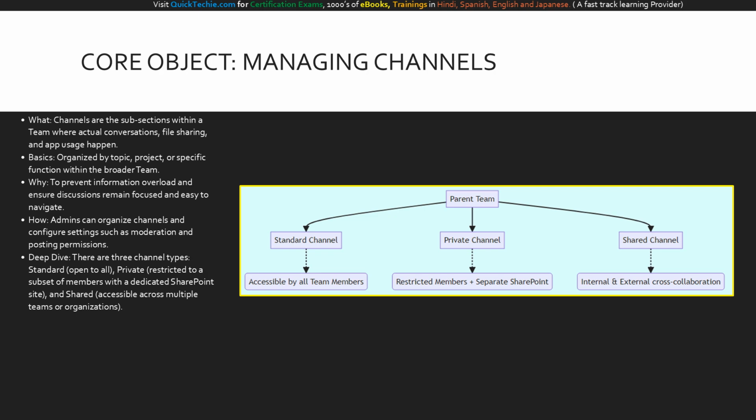Private channels are restricted to a specific subset of team members, and uniquely, they generate their own separate, secure SharePoint site to ensure data isolation. Finally, shared channels allow you to invite individuals or entire teams from both inside and outside your organization without adding them to the parent team.